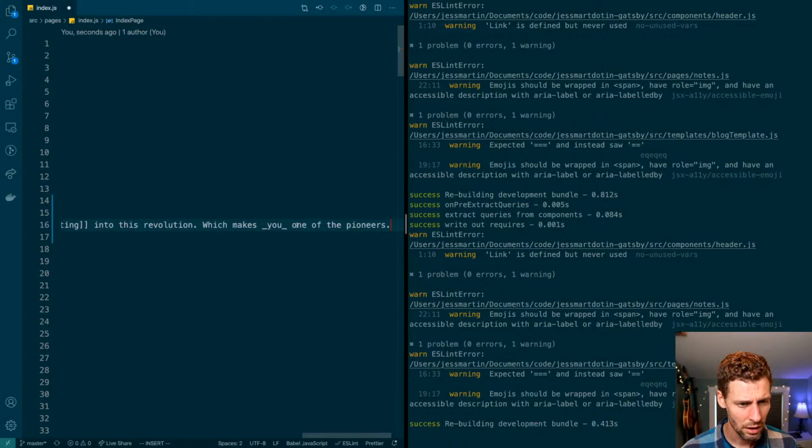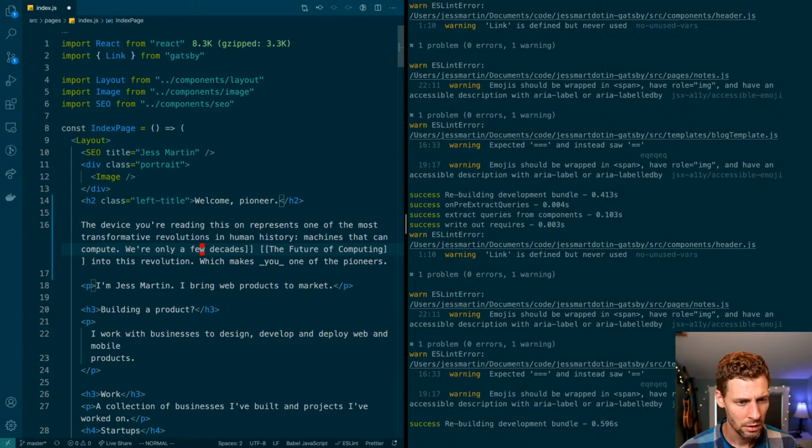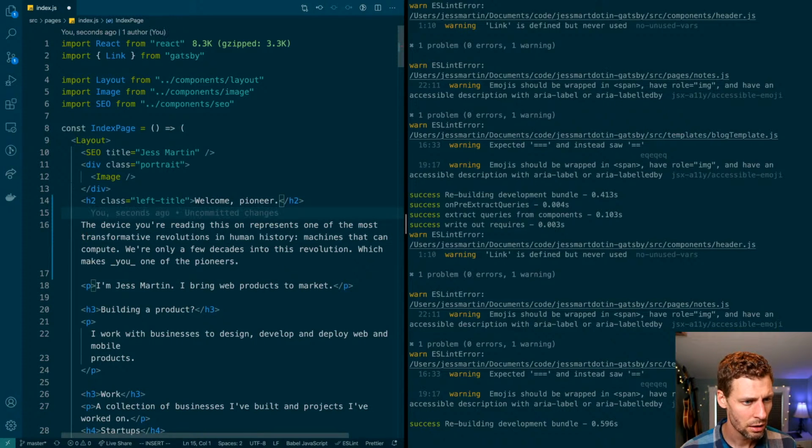All right, let's turn on wrap because that's going off the screen. Let me take out these wiki blocks. And then this needs to be wrapped in a P tag.